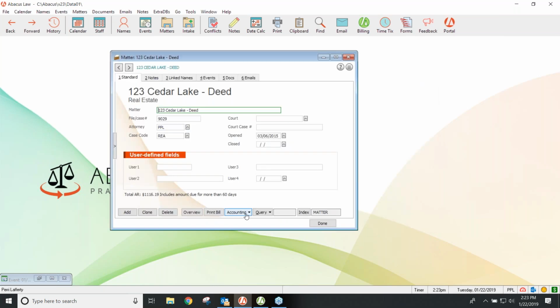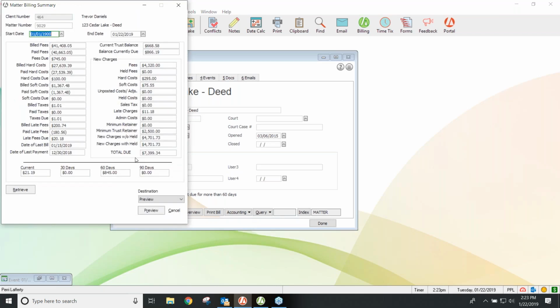So we use Cedar Lake, come down, open up the accounting button. If I click on the accounting summary, look what you can get. This is pulling from billing and showing you, maybe while you're on the phone with a note to Trevor Daniels, all the fees that have been billed, all the fees that have been paid, and obviously what fee dollars are still owed.